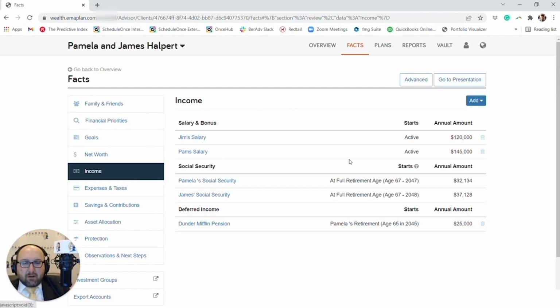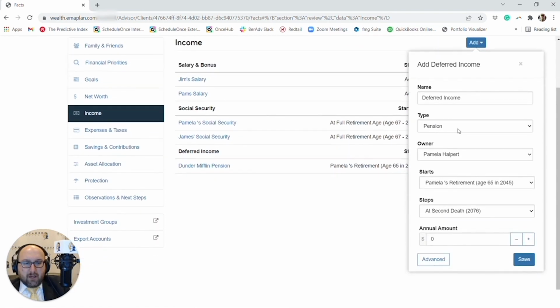So you'll want to go down to income, and you'll want to add. We always go into base facts, not advanced facts, on our team. I have other eMoney tip of the weeks where I talk in great detail about why we do that. But you would want to go here to deferred income. Once you click on deferred income, this is where you'll be able to put the pension. So you would put the pension, right?